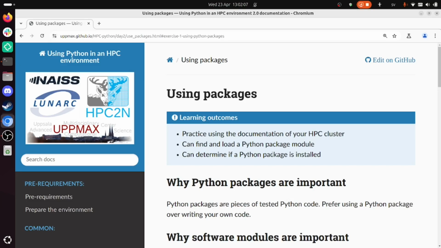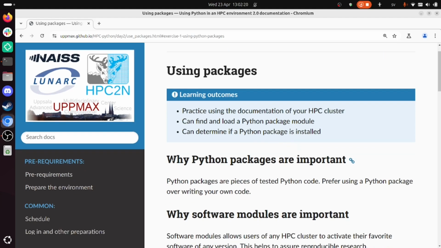Hi, I'm going to show you how to use Python packages in an HPC environment as part of the course using Python in an HPC environment. Using Python packages in general is important in whatever environment you're working in, because Python packages are pieces of tested Python code written by others, debugged by others.